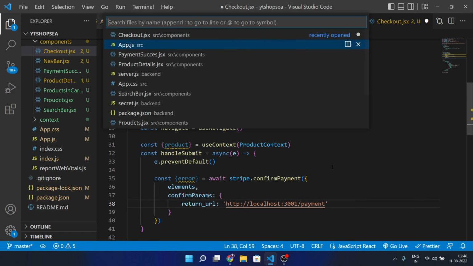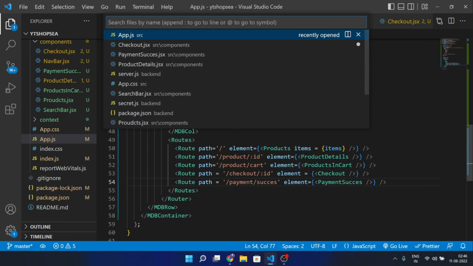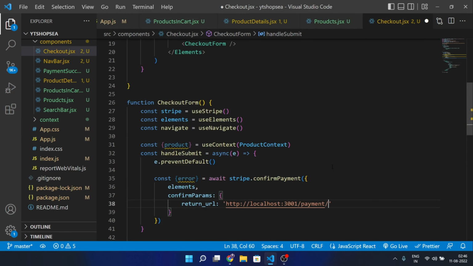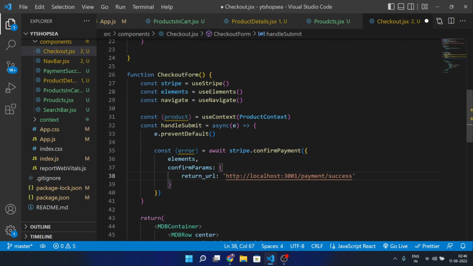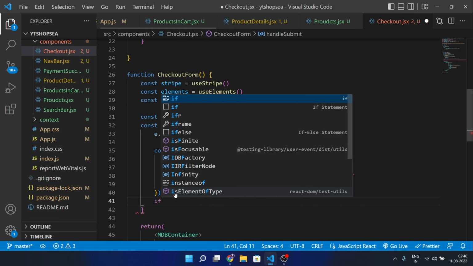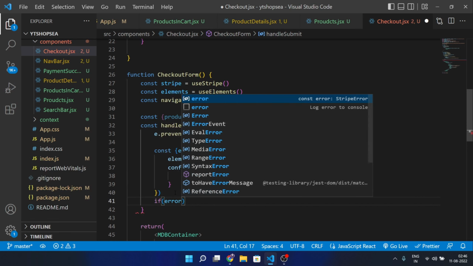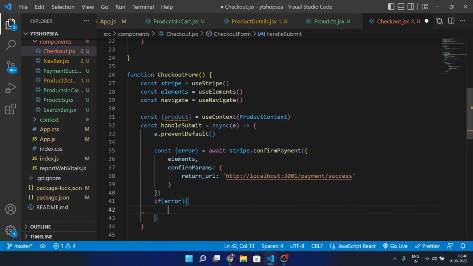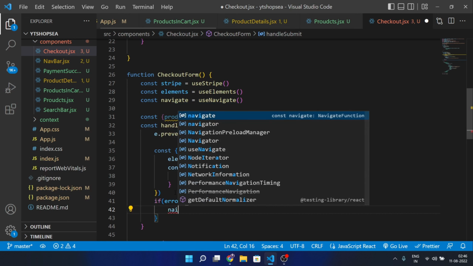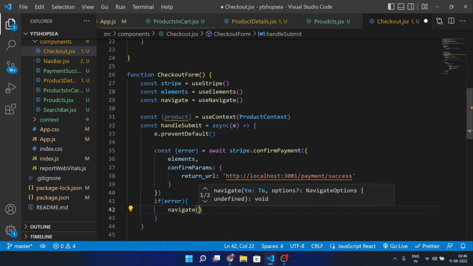like this. So on successful payment, we will simply call this payment success route. Got it? So we are done with this, and if there is an error, it will simply navigate the user to the home page. So if error, let's navigate to the home page, or else you can create an error page for the user also here.